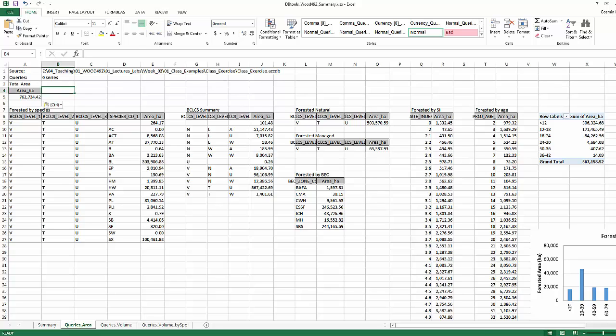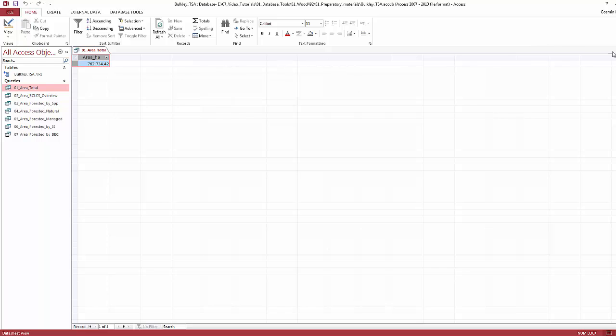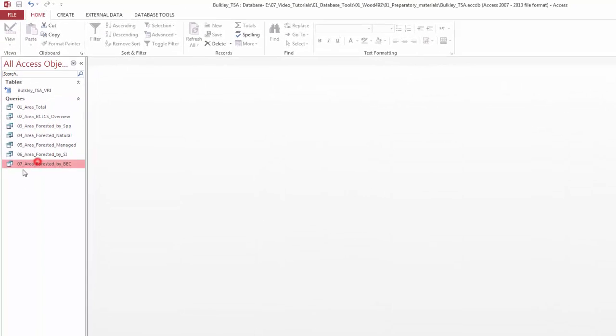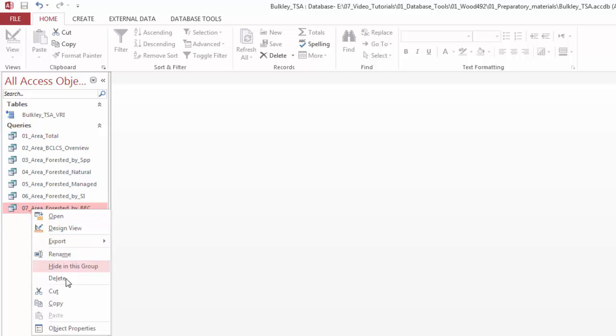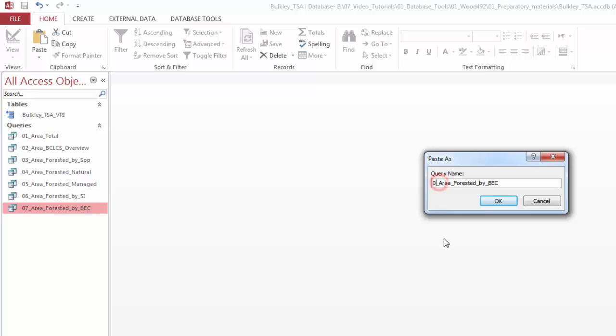One last query that I didn't show how to do is the forested area by age. That query is pretty simple to build. It's very similar to the area forested by BEC. So I just copy this query and paste it and rename it, and I'll make it 08 area forested by age.